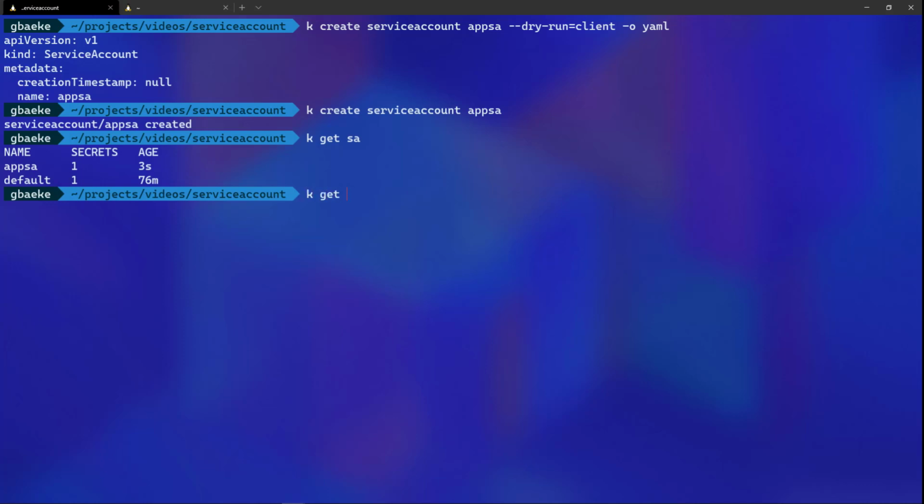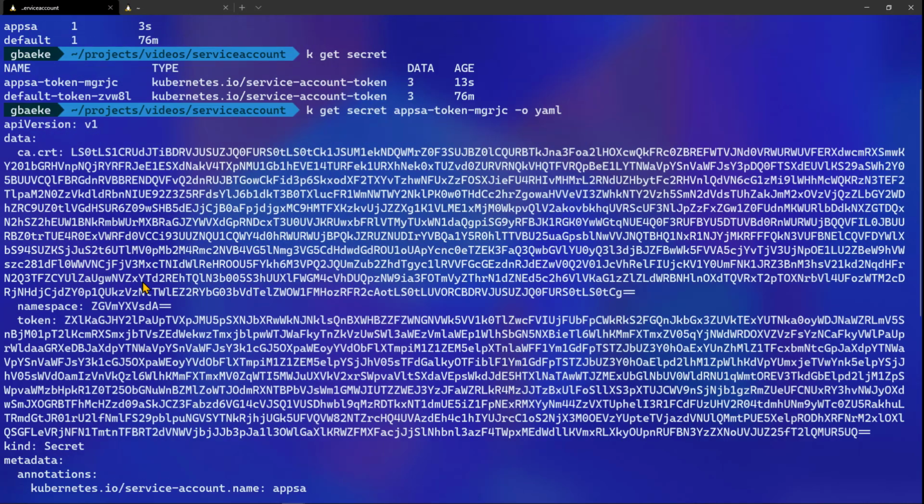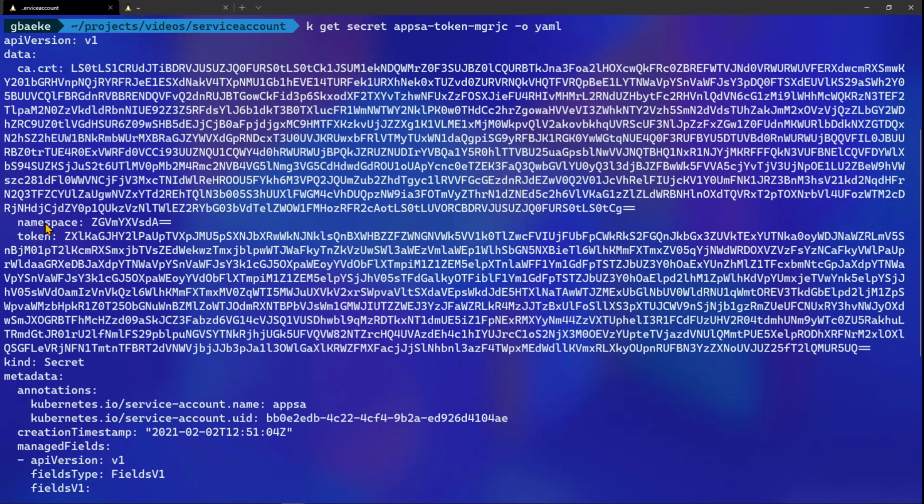We also know that we get a secret now. The secret contains three pieces of data. You can see this is linked to the app service account, or app-sa service account. Let's check out the secret here and look inside the actual YAML and look at the data pieces. So the data inside the secret is ca.crt, we have a namespace, and we have the JWT token.